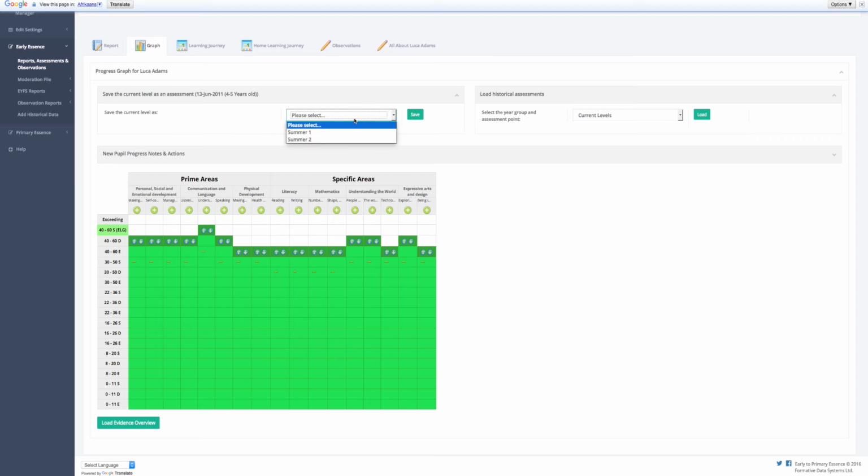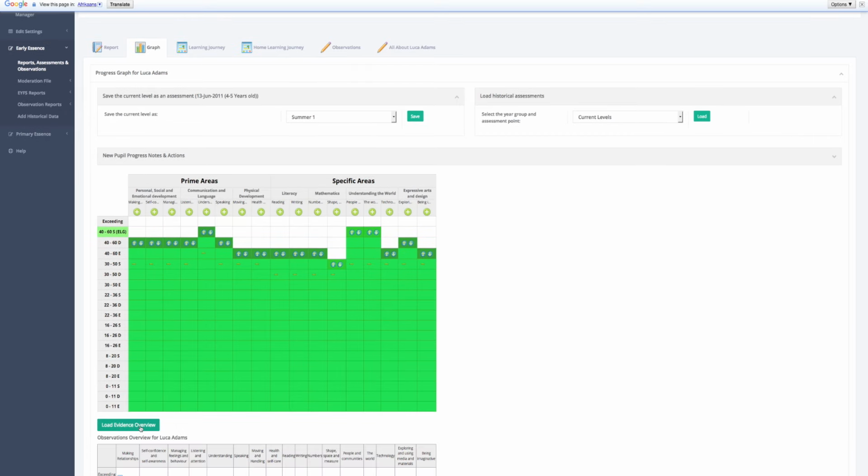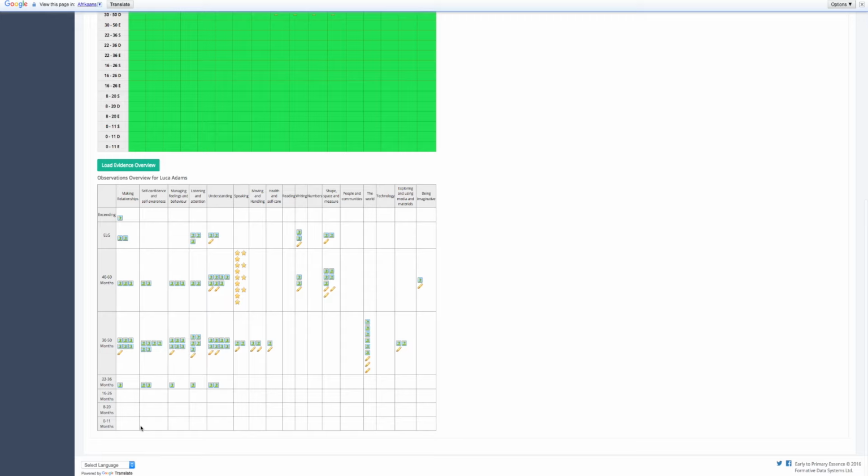Now, to do that, they'll select the assessment point that they're using, and the graph can be manipulated like so. The yellow marker denotes baseline if it's been entered. Now, how we help inform that judgment is if you load your evidence overview below the graph, they are individual observations that you have taken for that child at the ages and stages.